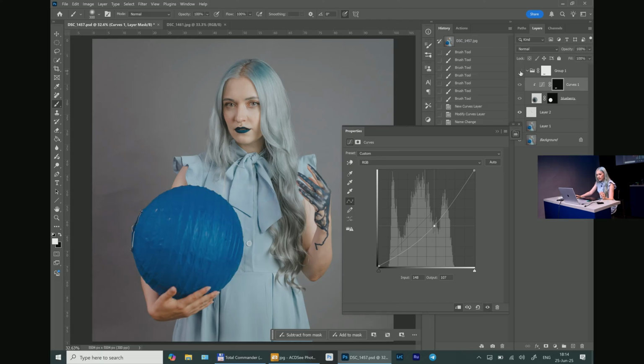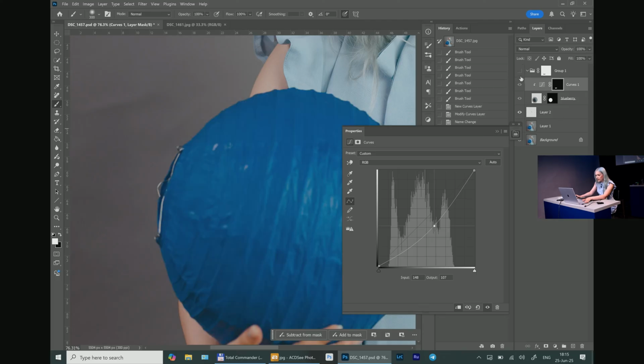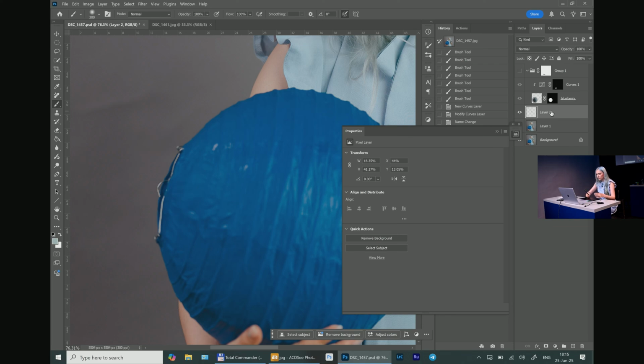All right, what else? One thing that I can see that we didn't cover completely is these wires, and that's fine. I go back to my empty layer where I was doing all the retouching, and I can grab the clone stamp tool and simply cover this whole thing.